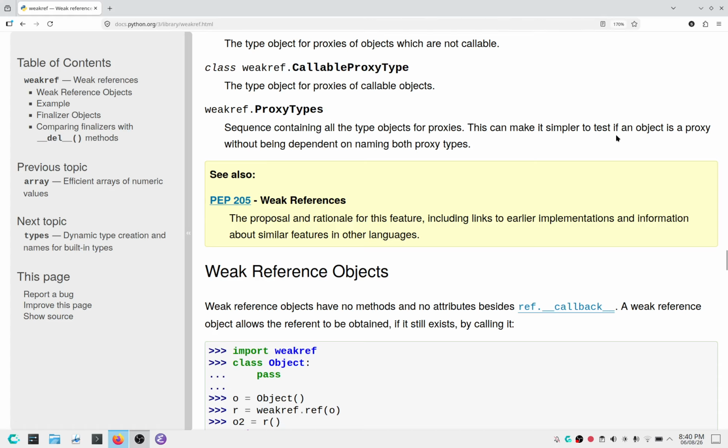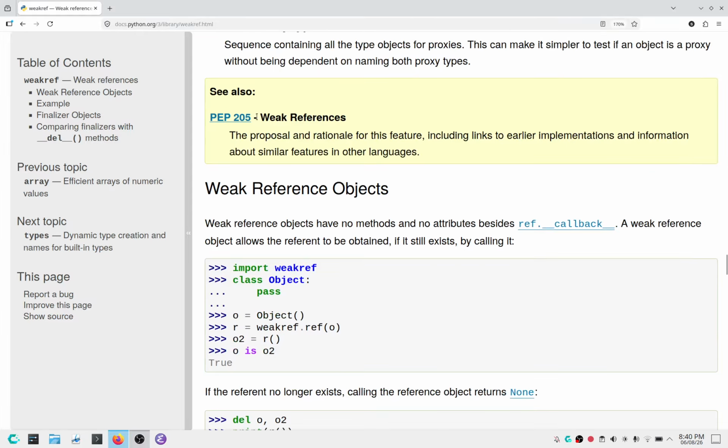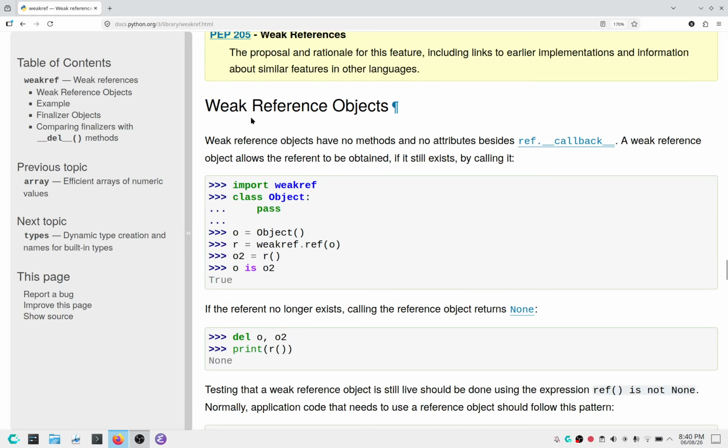This can make it simpler to test if an object is a proxy without being dependent on knowing both proxy types. You can also see PEP 205, the proposal and rationale for this feature, including links to earlier implementations and information about similar features in other languages. So it would be interesting to go through this PEP if you're interested.